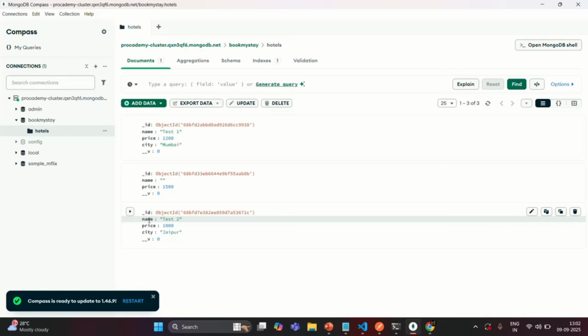It has a proper hotel name. It has a price which is greater than 100 and less than 10,000. And it also has this city property which is required. So that's why it is saved in the database.